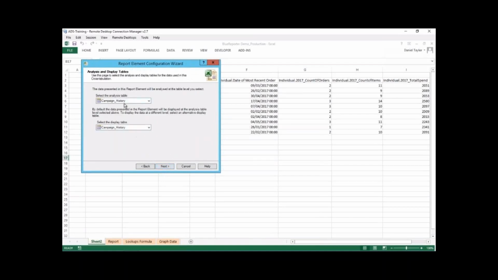So what we have here now is two different options. We have the analysis table, which will be where all of our calculations are based. We then have the display table, which will change the output which is displayed. Generally, these two will be the same thing. If you're looking at building any analysis for your items and then outputting and displaying your items, they'll be the same. So from this, we can pick item, and that will update automatically.